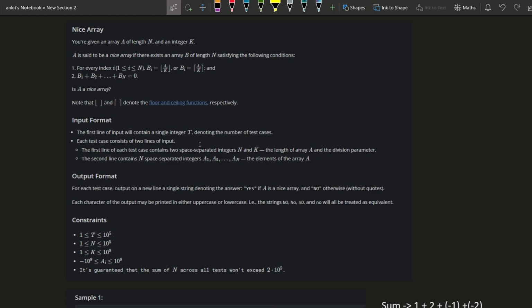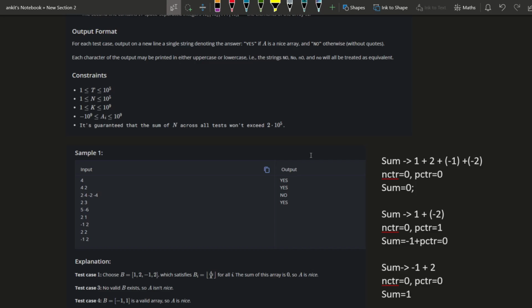So we have to solve this problem for t test cases. We will begin with n and k. In the following line, we'll have an array of n elements. Looking at the constraints, ai can be 10 to the power 9, n can be 10 to the power 5, and k can also be 10 to the power 9. We have to solve it in big O of n. And let's see the examples.